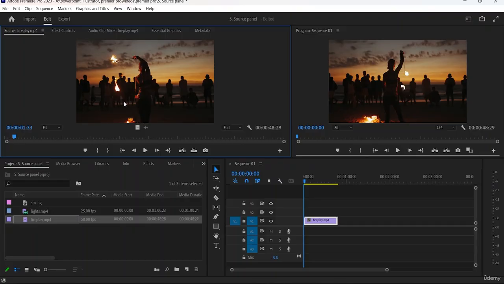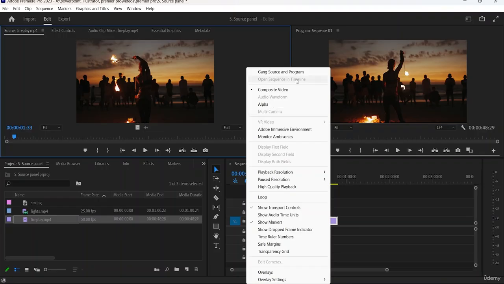After that, we have the markers, and the source manual provides this as a way to add markers to your media file, which help you to identify important sections or note specific moments in the footage for reference during the editing process. Additionally, we have this option over here, which is for the settings for our source panel. If I click on it, you will see that we have these options. Then we have the composite video, alpha.